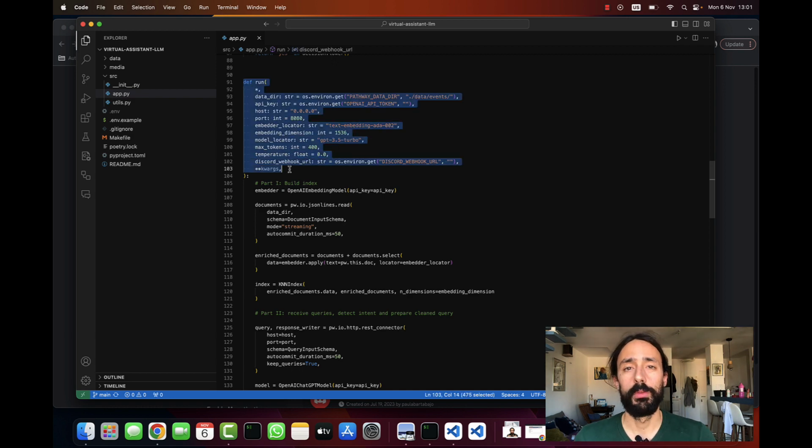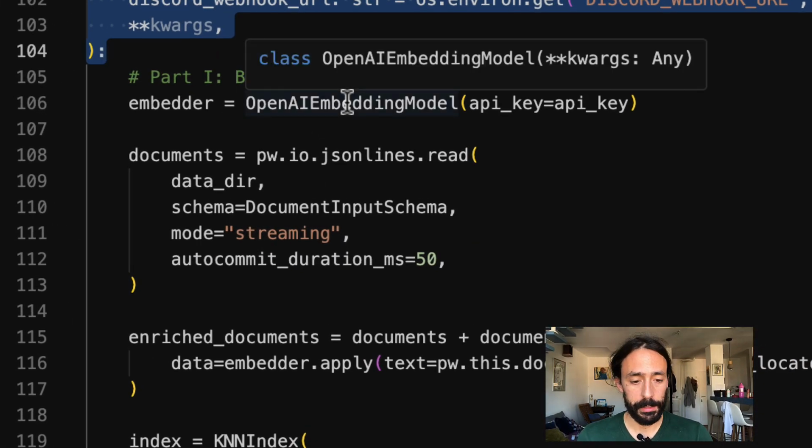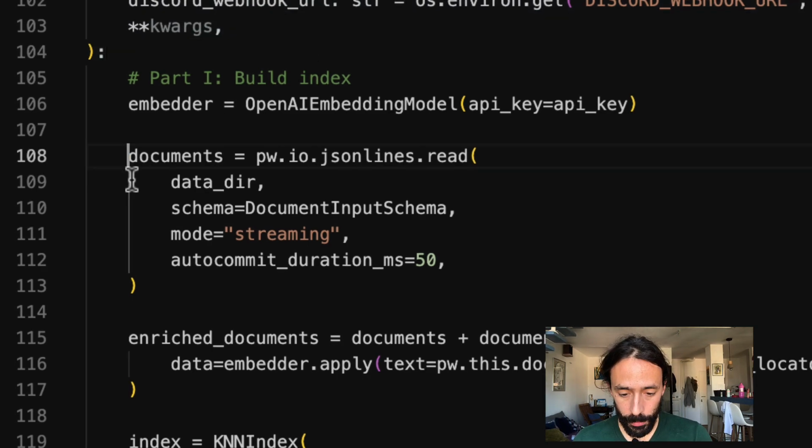With Pathway, you don't need to define low-level details of how the things work, but you define the building blocks. So you define things like the input connector. So from where are you reading files? In this case, it's from this local folder. It's very easy to integrate with more realistic data sources like a Kafka stream. It's just one line of code that you need to change, this one right here.